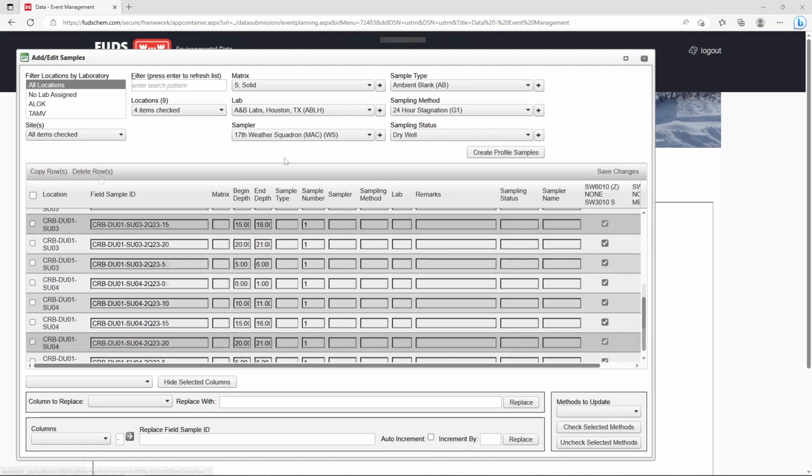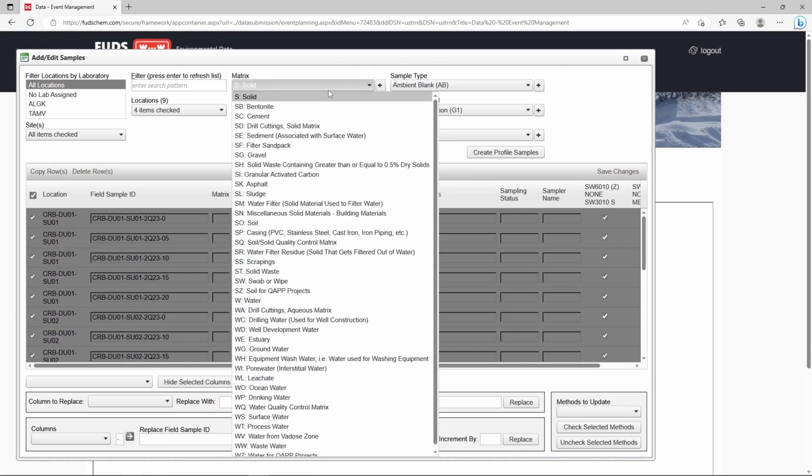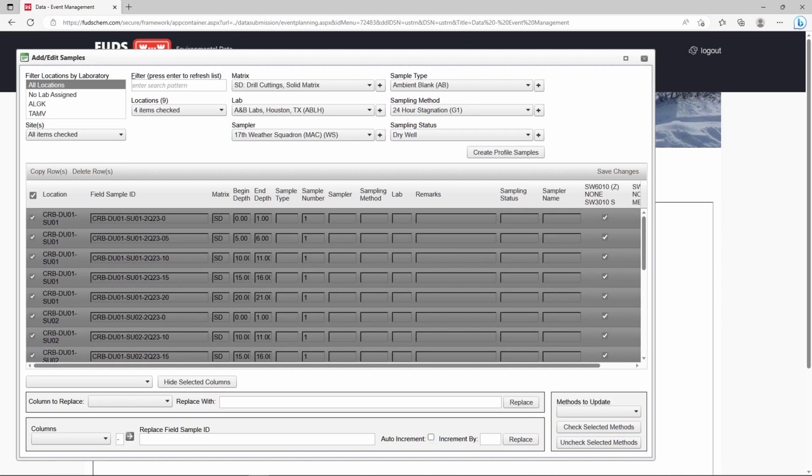From here, we can use the checkbox at the top to select all rows, and the dropdowns in the upper right to fill out the matrix, lab, sampler, sample type, sampling method, and sampling status. We do this by choosing the desired option in the dropdown and clicking the plus button to add it below. Our event management tutorial, linked in the description, gives more detail on the process.